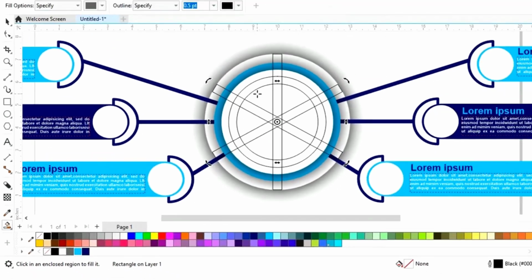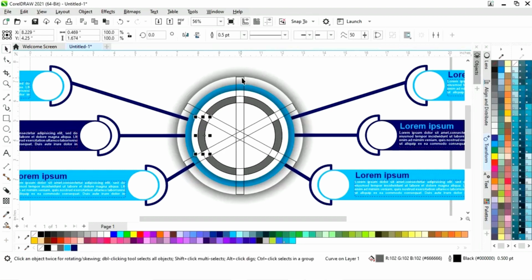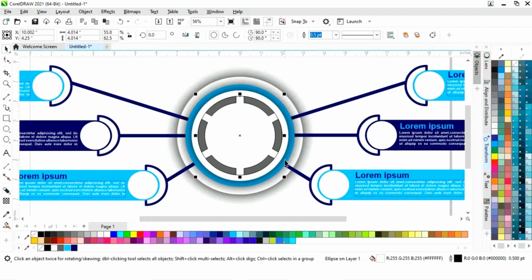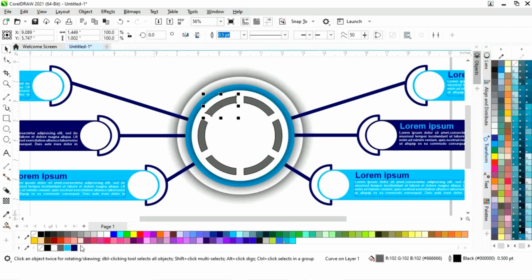Now we'll select the smart fill tool from the toolbar. Now we will fill color in this area. Now we will delete the rectangles and the circles. Now we will select this shape one by one and we will change the color. And we will remove the outline by right click.